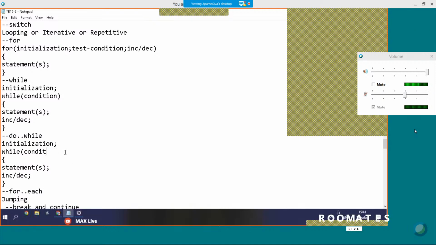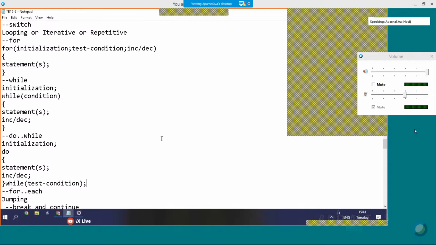Initialization, do, while, test condition. Right. So shall we do the program on prime numbers or can you do it? Yes. Will you do the program on prime numbers? Now try.